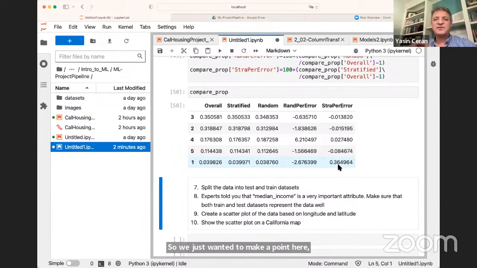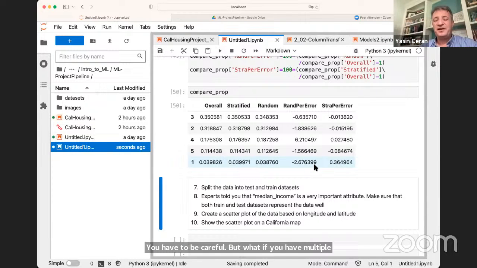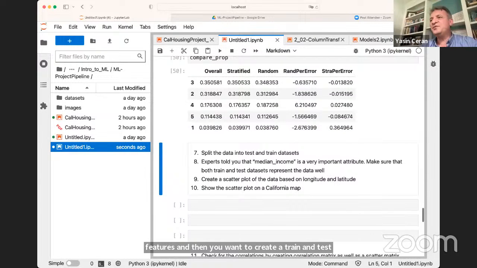Again, please ask yourself, what if you have multiple features and you want to split a data set into 2 groups? I did this manually before for different data sets. It's extremely time consuming, and you have to be careful. But what if you have multiple features and you want to create stratified train and test data sets? All right, let's continue with the visualization of our data set.